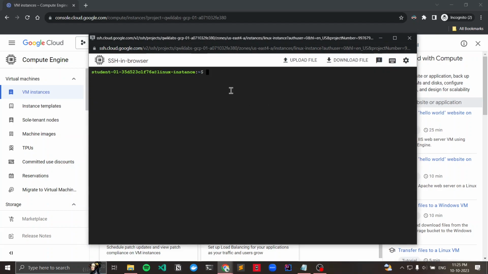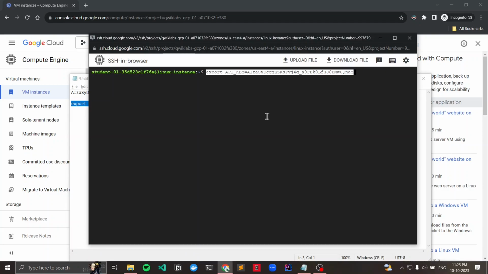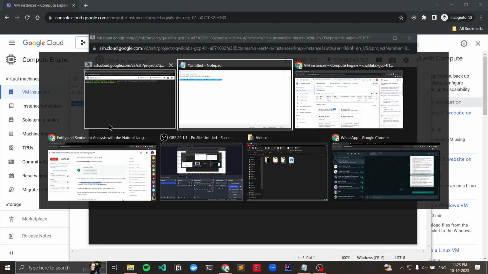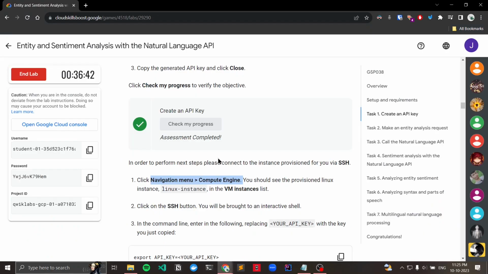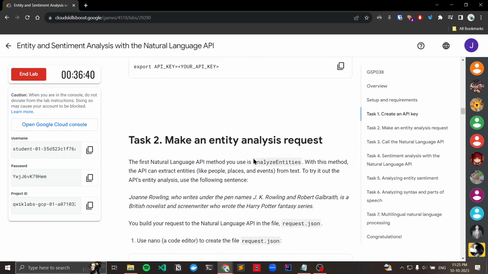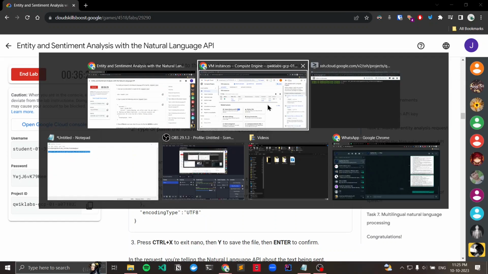So we have got a terminal here, and we need to put our keys in this terminal. Copy this command. And what else? Yeah, so we need to create a request.json. The editor that is being used here is Nano, and I hope that you guys know how to use Nano.